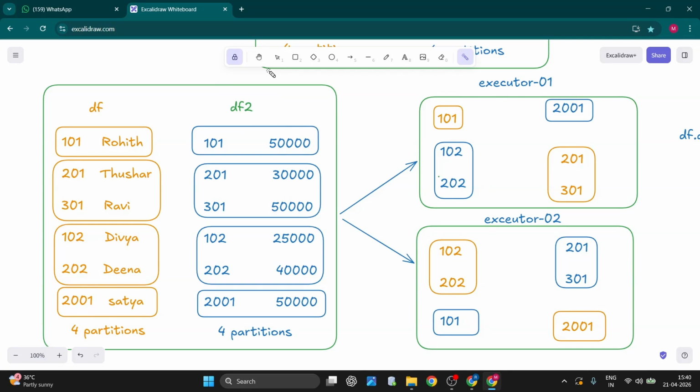Initially, what will the RDD do? The RDD will send this 101 to the first partition, and then the second partition. This is for the executor's first partition, second partition. For your understanding, I have written it like this. Generally, it will be in a random manner.